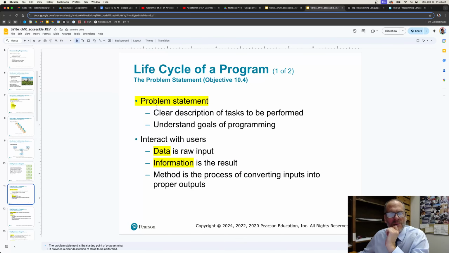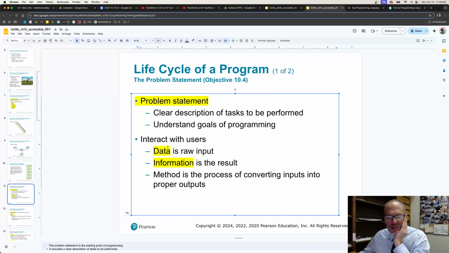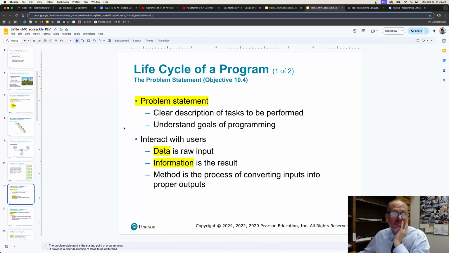Problem statement. So when you create a program, you've got to say, hey, what problem am I solving? And then you want to interact with the users and see what do they really need. And there's a lot of books around that, like, how do you build software for people that's going to be stuff that they really need.